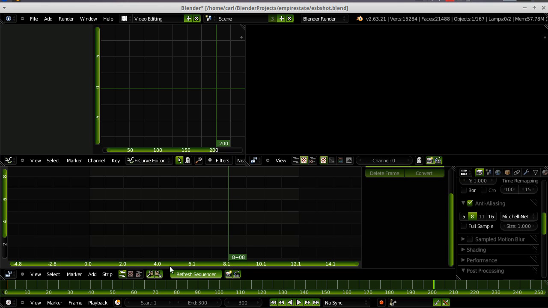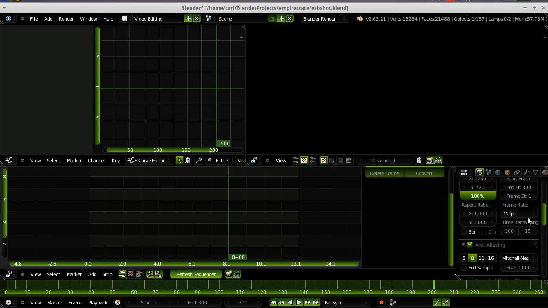Now what we want to do is import that render that we just put out, the 300 frames. But I want to fix my time remapping. We're going to set this back to 100, so we're using all 300 frames here. Okay, now we're going to click Add.